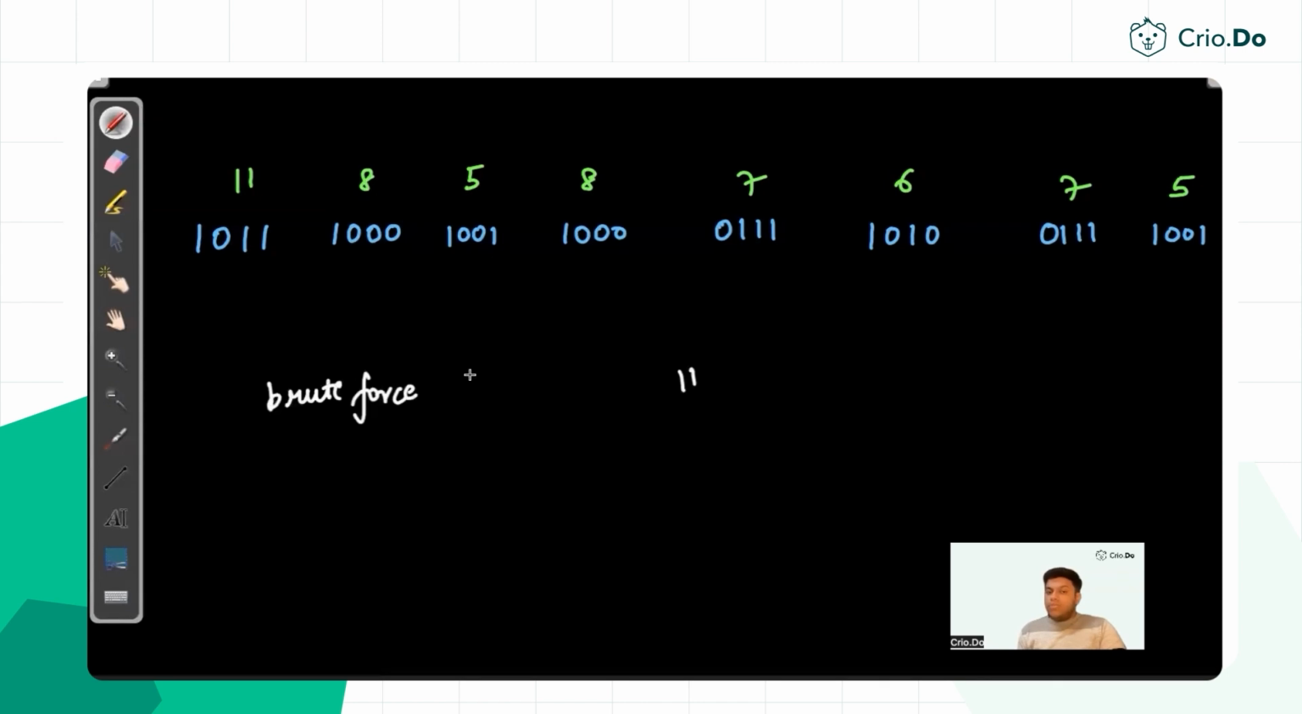So what will be the brute force approach? It will be a nested loop approach, where we first have a loop to find out whether 11 is repeating, 8 is repeating, 5 is repeating, and so on. Check each index whether it is repeating or not. To check it, we need another loop, a nested inner loop. So overall time complexity will be n square.